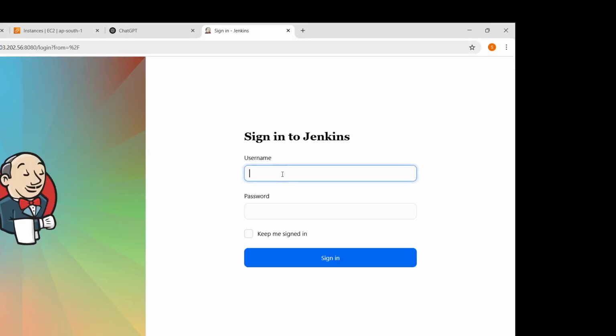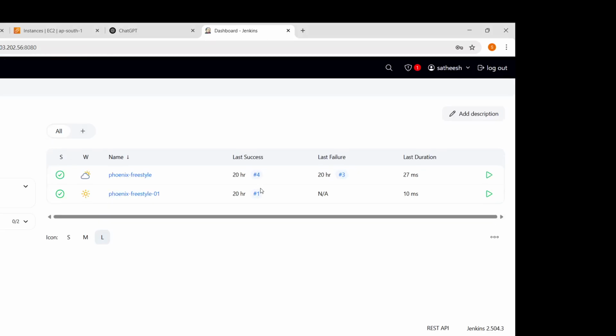Yesterday, during the initial setup, I gave a username for myself. I gave my username as Satish, and then I set a password here. I'm using the same password here, and I'm trying to log in. It started to run. Yesterday, we created two jobs: Phoenix Freestyle and Phoenix Freestyle 01.